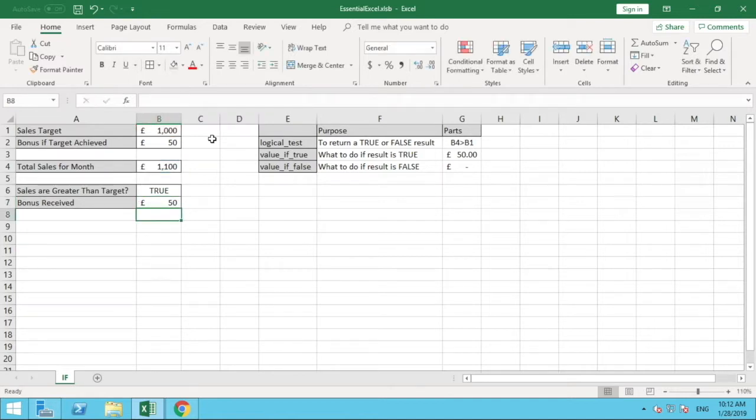Cool. So what's happened is we've now got the £50 shown in line 7. So nothing we weren't expecting. We know that the logical test, that the sales for the month were greater than the target, is true, and because of that we are going to receive our bonus.